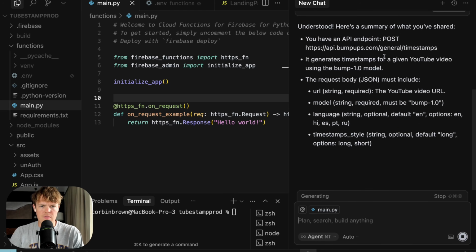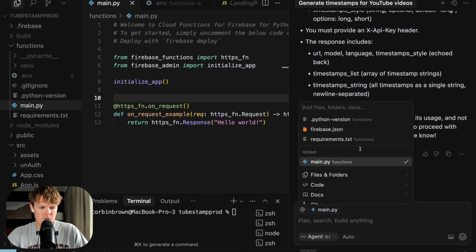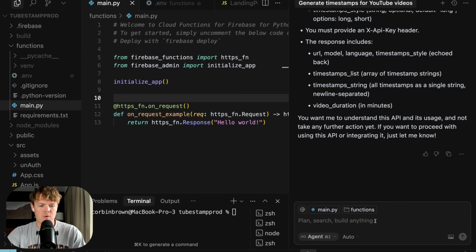Hit enter. It'll give you a brief summary of the situation, now as context of what BumpUps is and the relevant API endpoint of timestamps. So knowing this, we're going to first tell it where we stored our secret variable. I'm actually going to add that to the chat as well. So I go over here. And we'll just add the whole folder. Let's just make our lives easy. So we'll do functions here, and we're going to say this.